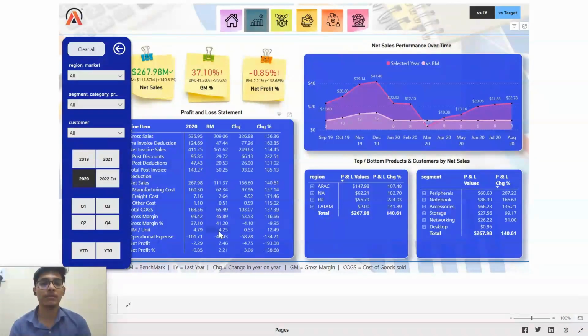Here we see the benchmark for 2022, which is nothing but the last year 2019 data. So here we are just comparing the current year to last year, and here is the percentage year on year change which we got in the profit and loss.